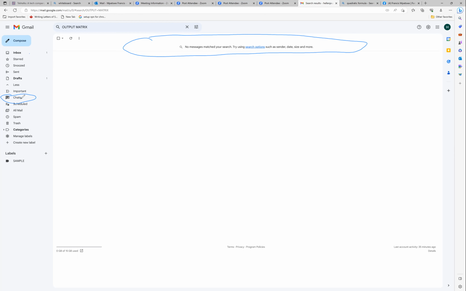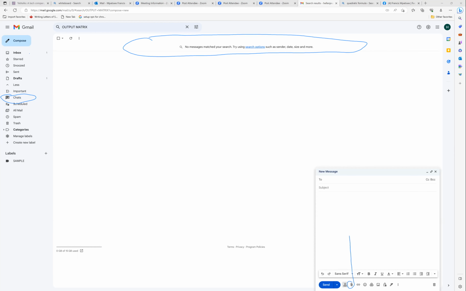Then we have attachments. As I said from the beginning, when you compose a new message, you get what we call attachment. Attachment is available here.